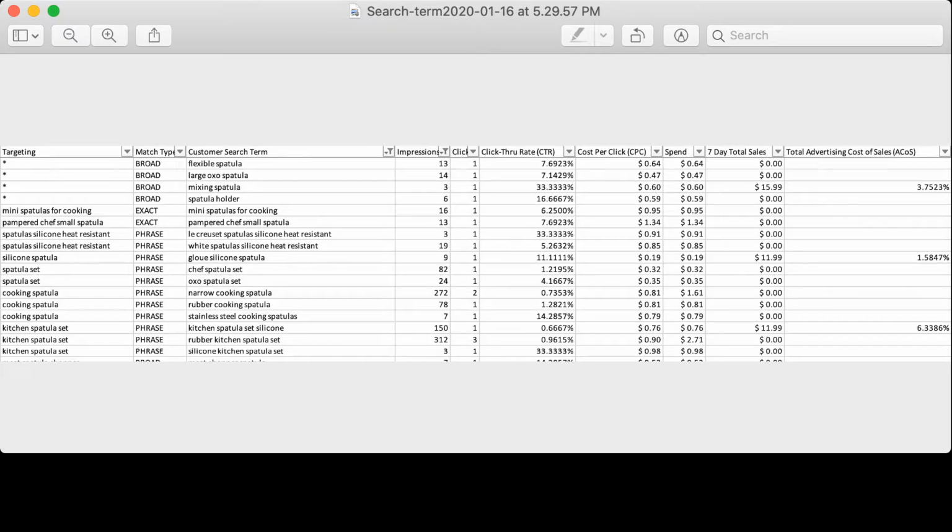Over here, this is a good one to examine as well. The keyword in Seller Central is just one, kitchen spatula set, but it actually has these three search terms, and we went over that in the last video. But just to show you this is real data, these got clicks and didn't make any sale, and this one did, which is kitchen spatula set silicone. So just that gives you an idea when you download the report.